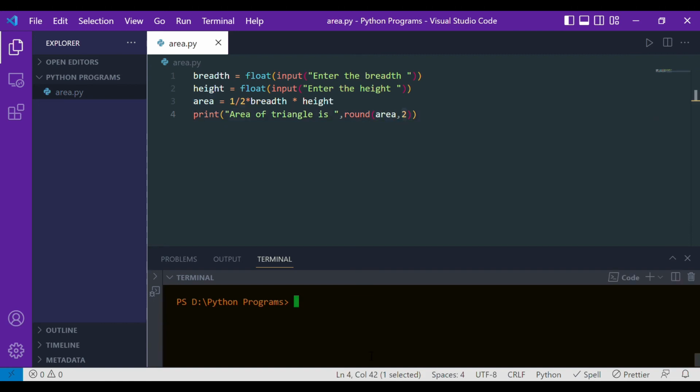Now let's run the program and see it working. So we'll write python and the file name.py. Now let's enter the breadth, let it be simply 10, and let the height be simply 10 again, and see the result. And boom, here you can see it's saying that the area of the triangle is 50.0. That is, it's working. Let's try it out with 0, 0 as the inputs, and boom, here you can see that it's saying it to be 0.0.